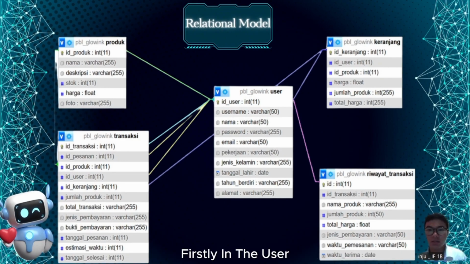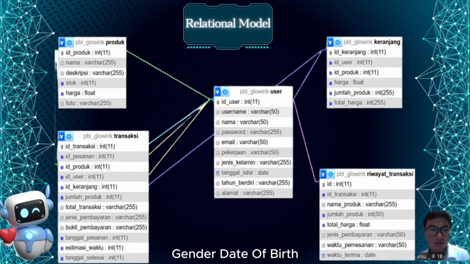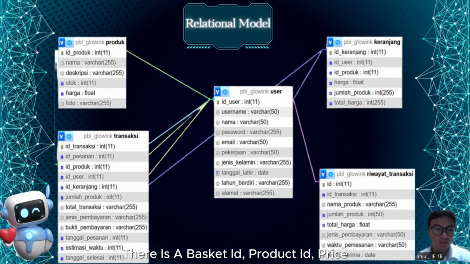Firstly, in the user table, there are user ID, username, password, email, occupation, gender, date of birth, years, and phone address. The next one is the product table, which contains product ID, name, description, stock, price, and max on the product. In the second basket table, there is a basket ID, product ID, price, number of stocks, number of products, and the total price.